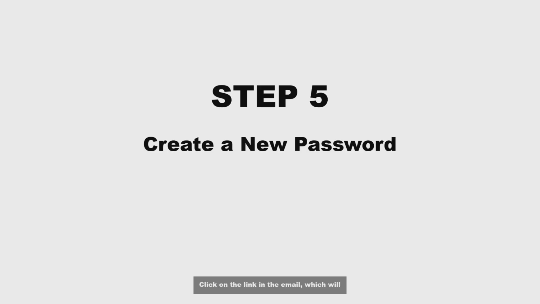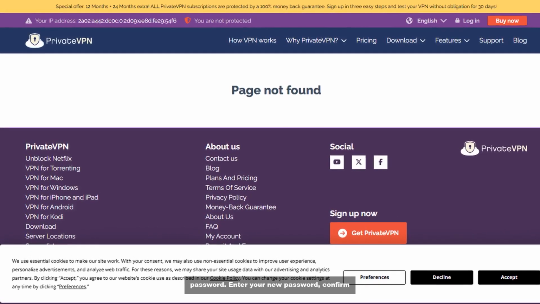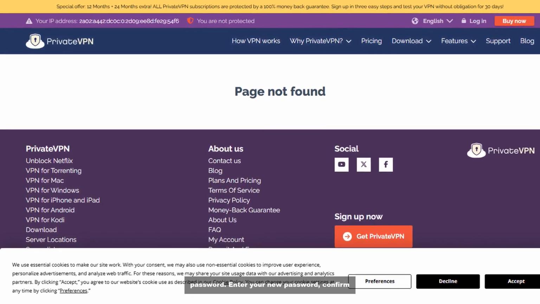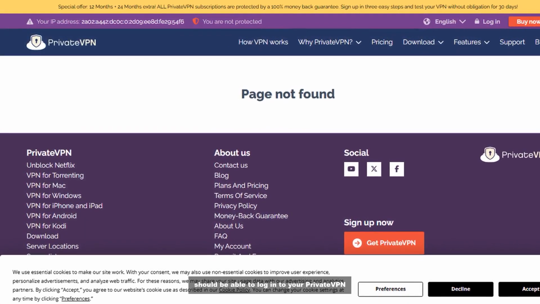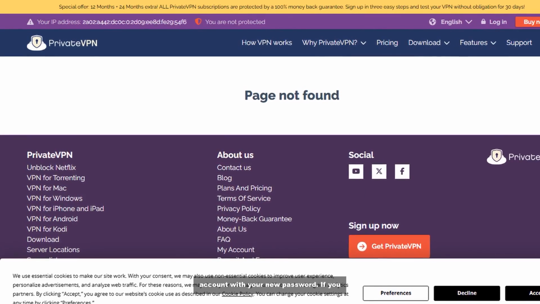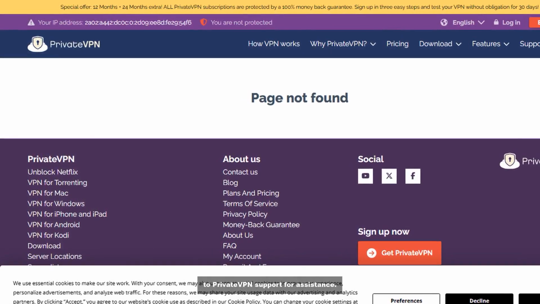Step 5. Create a new password. Click on the link in the email, which will take you to a page where you can create a new password. Enter your new password, confirm it, and then save the changes. Once you have completed these steps, you should be able to log into your PrivateVPN account with your new password. If you encounter any issues, consider reaching out to PrivateVPN support for assistance.